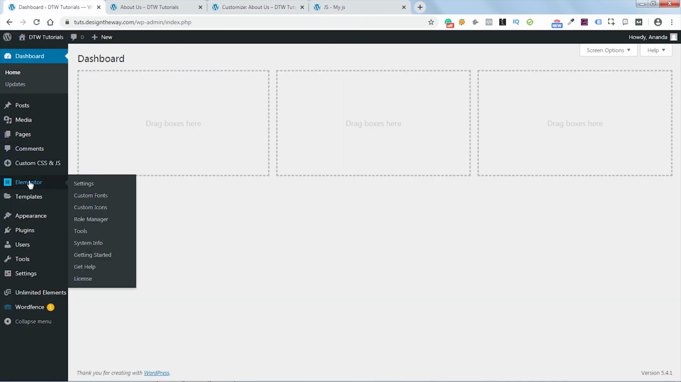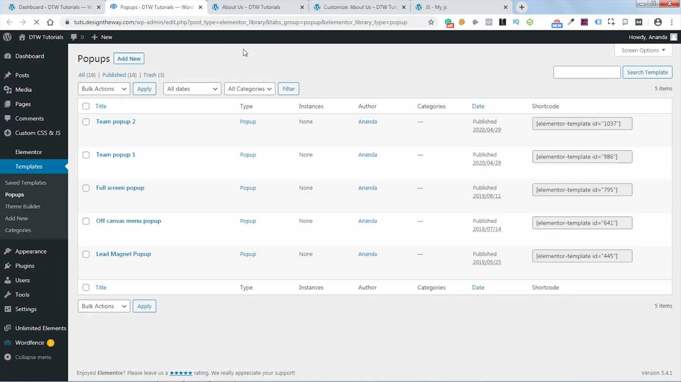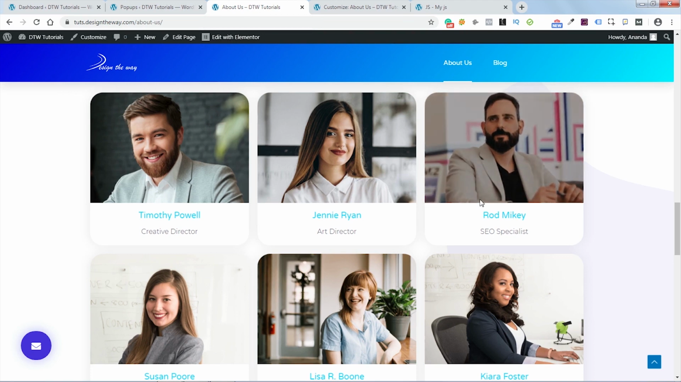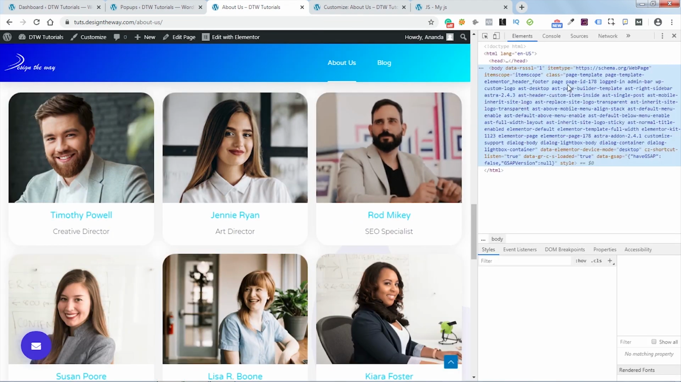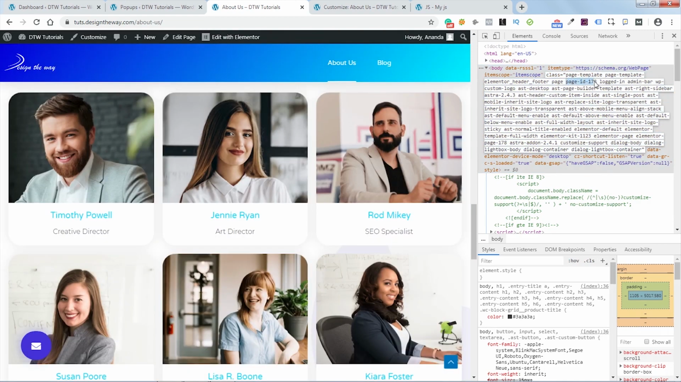Now let me quickly explain why I'm using this page ID. Let's go to pop-up. Actually, I'm using this ID from this page. Let's see the body tag. This is the page ID I'm using to target this specific page.